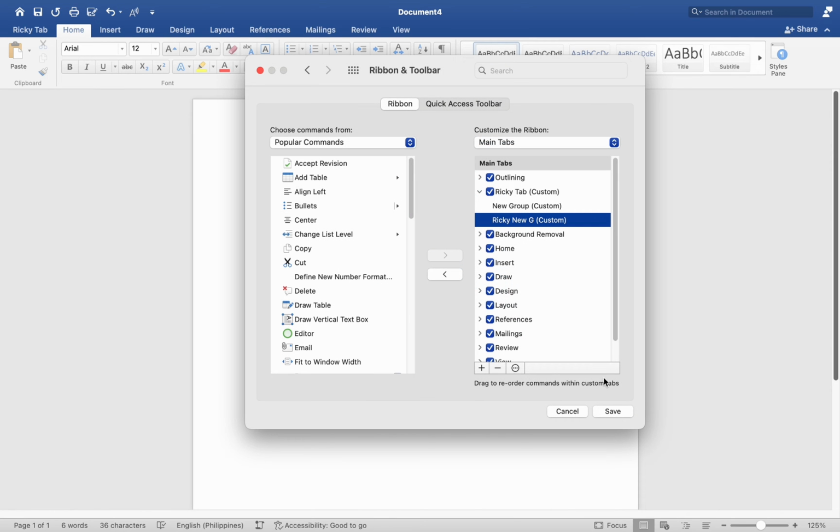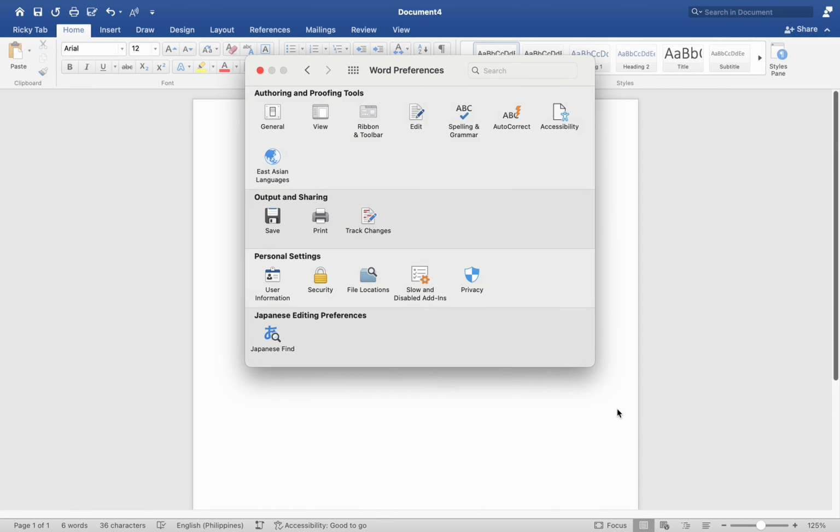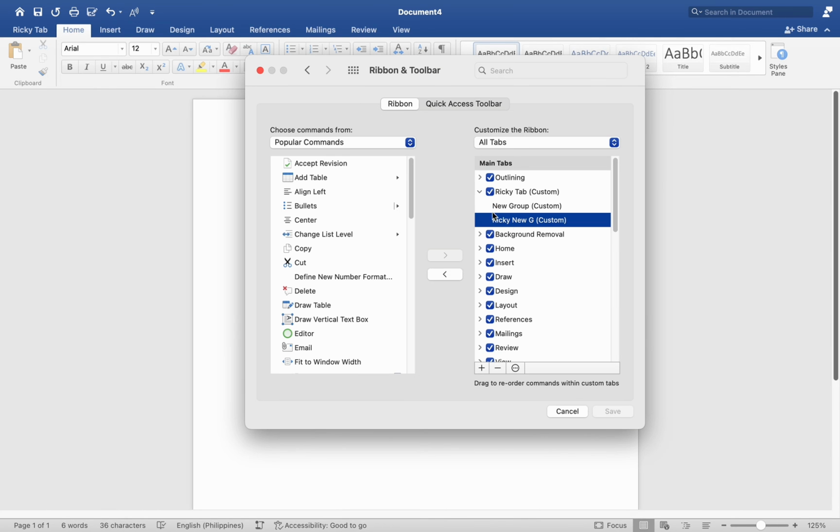Now that we have created a custom group, we can add commands to the ribbon. First, select the custom group, then choose an option from the Choose Commands from menu. Popular commands and old commands are likely the best choices for most users. Select a command, click the Add button, and repeat this process until all necessary commands are added.